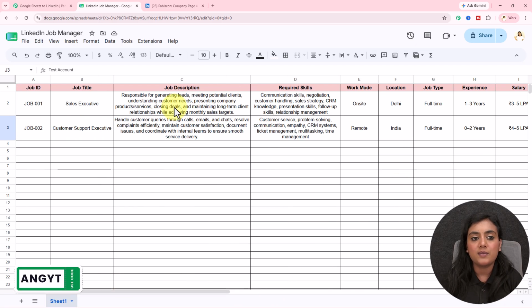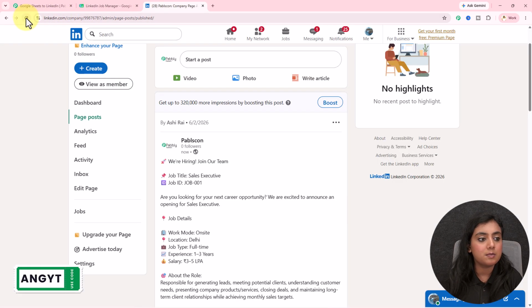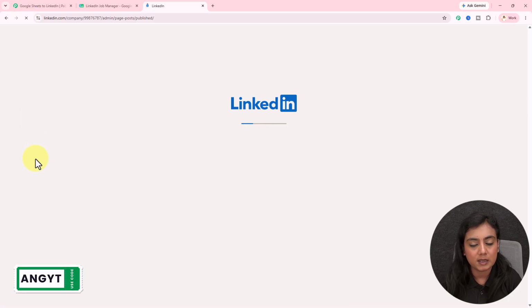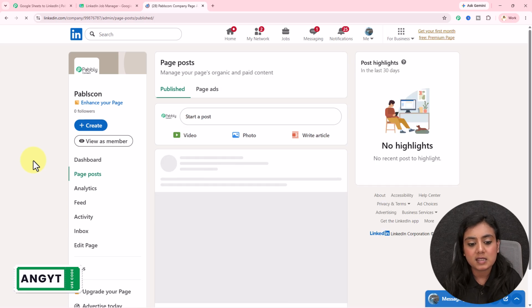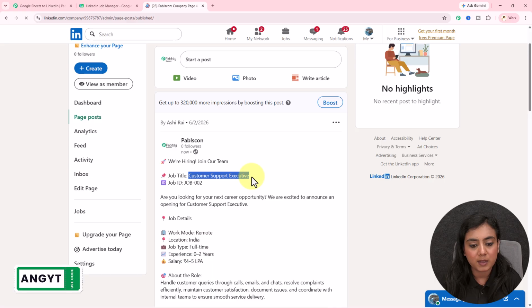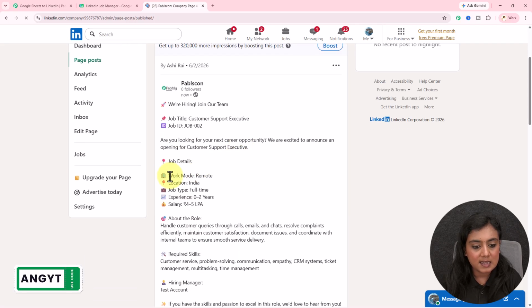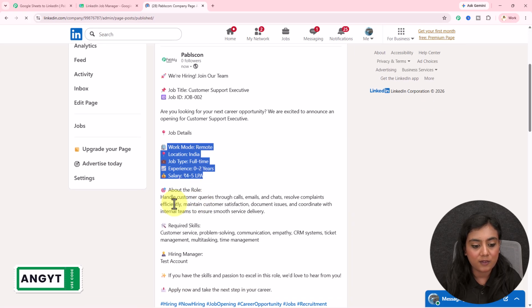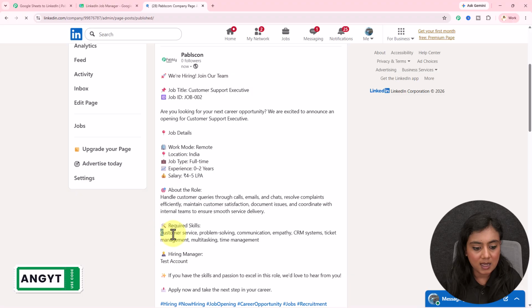So as now I've added the details, if I'm going to open my LinkedIn profile and this is my company's profile, I'll refresh this page from here. You will see an automated post creation for this same post is created for customer support executive. The same ID, we are hiring, join our team. Details, remote, India, full-time, 0 to 2 years, 4 to 5 LPA. Same role, same required skill, hiring manager as test account.